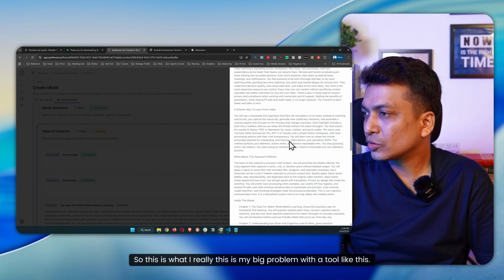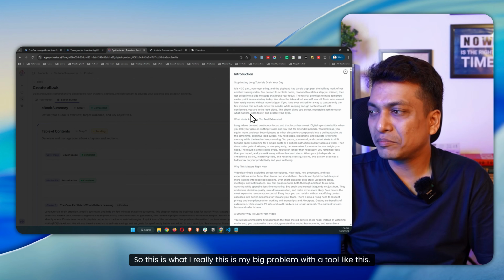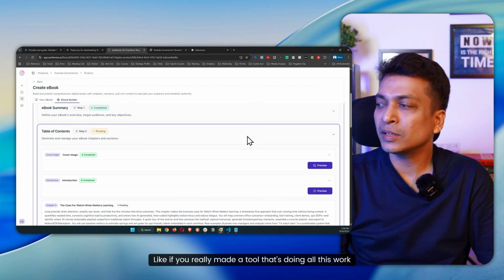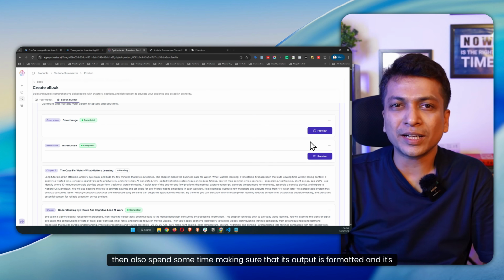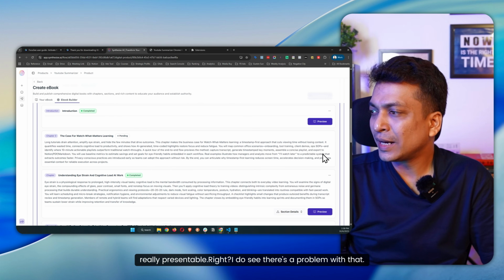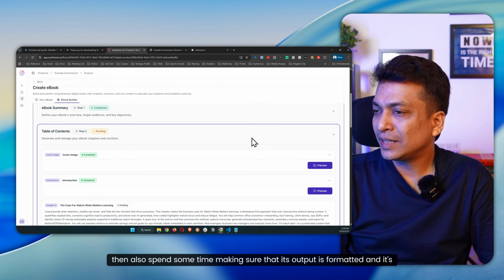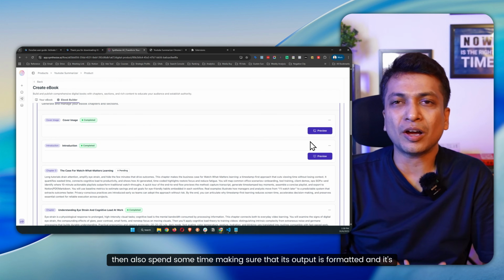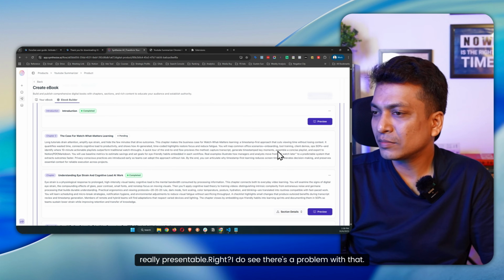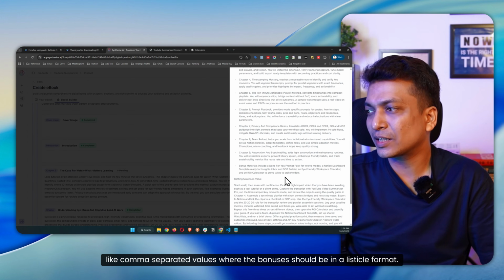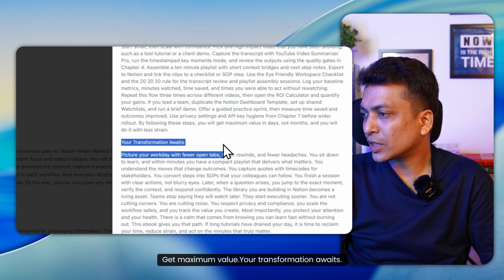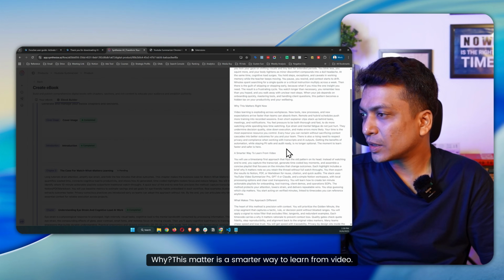So this is my big problem with a tool like this. If you really made a tool that's doing all this work, then also spend some time making sure that its output is formatted and really presentable, right? I do see there's a problem with that. It's all just a bunch of text, not much formatting. For example, let me show you the introduction. Okay, if you see here, the bonuses are just given as comma separated values, where the bonuses should be in a listicle format, talking about each bonus and things like that. Get maximum value, your transformation awaits, why this matters, a smarter way to learn from video.